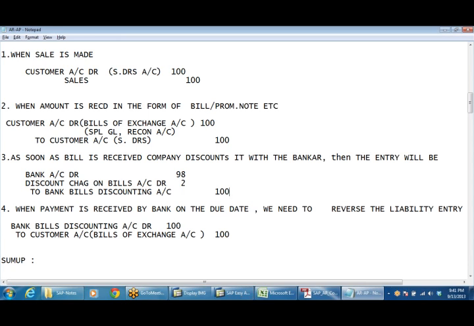What is this bank bills discounting account? This is nothing but one liability account we are creating, because we are liable to the bank until the customer makes the payment to the bank. Remember that we are discounting the bill with the banker, and until the due date, the bank will not get the amount. In case the banker is not going to get the money from the customer, we have to make the payment. So that's why there is a liability for us.